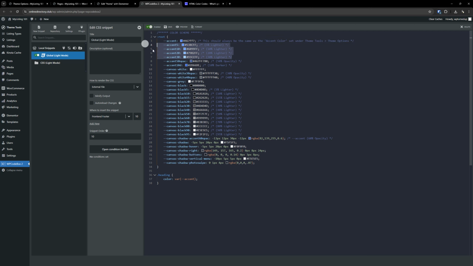Okay. And this is also available from the club website, and there's no cost to get this color scheme. This is a free download. Okay. So coming in here, let's say we wanted to change that heading color to be our accent color that's 5% lighter. You would just come in here and do var.